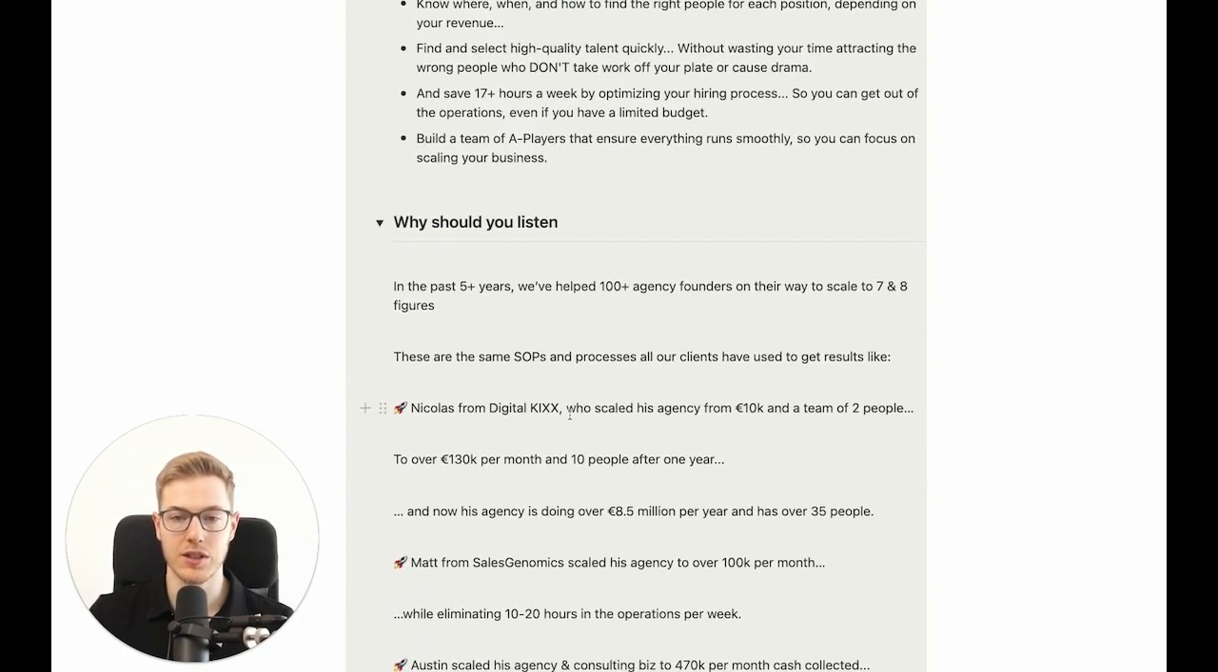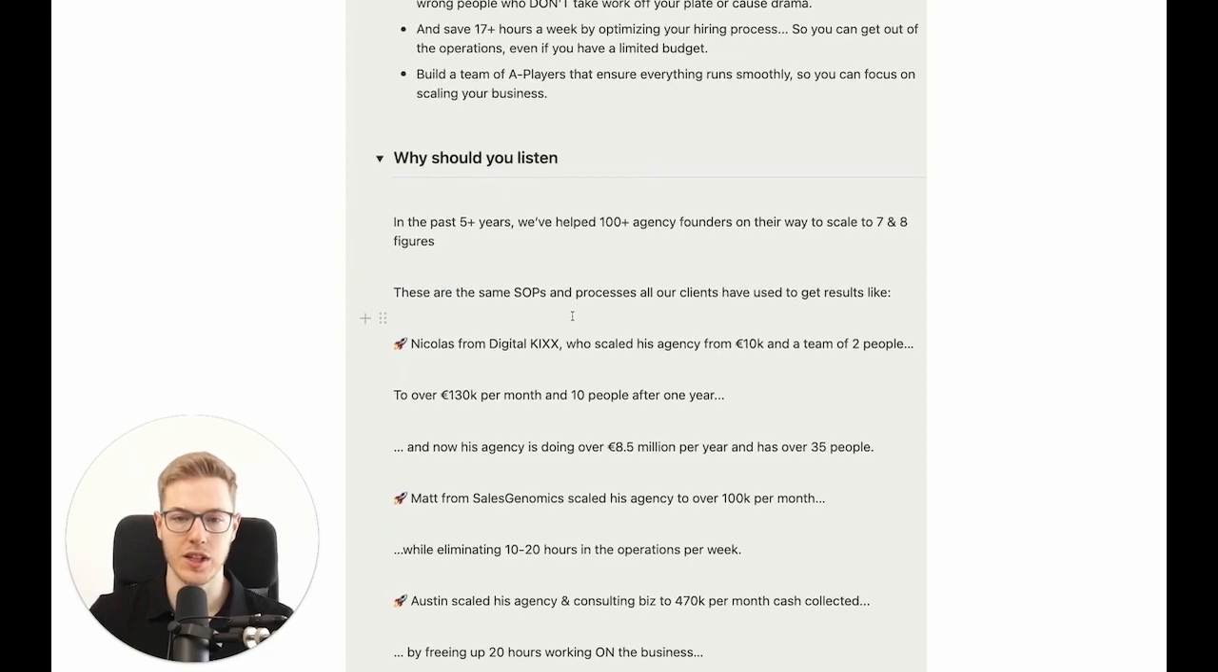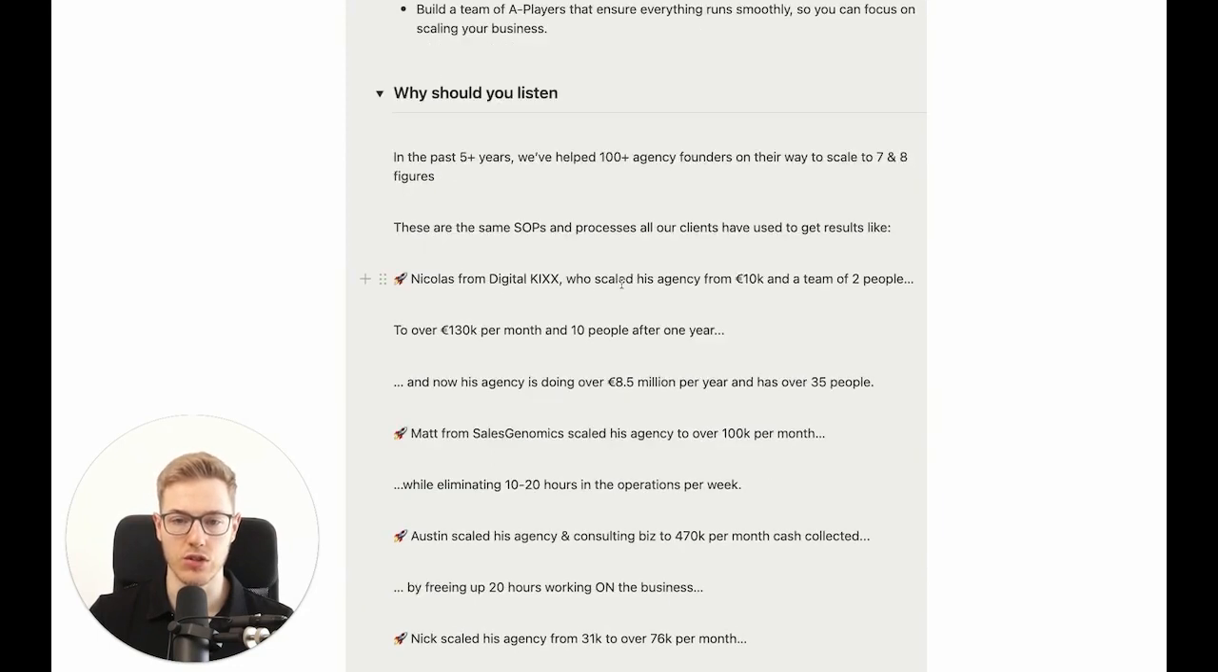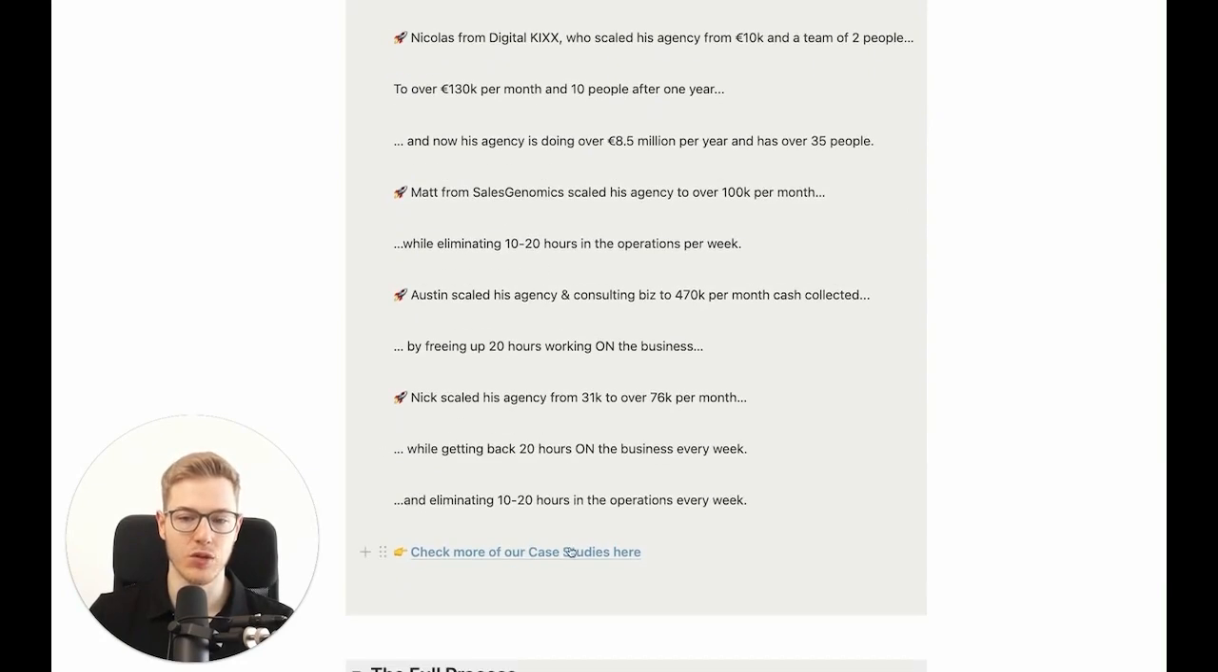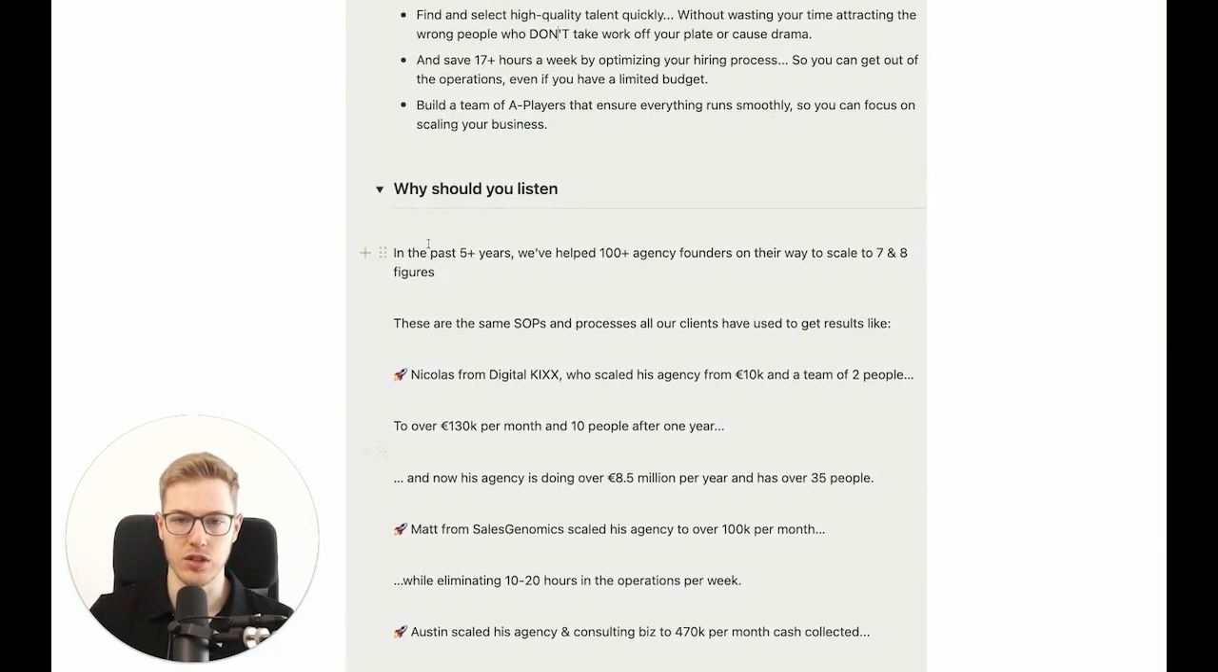In the past 5+ years, we have helped over 100 agency founders on their way to scale to 7 and 8 figures. And these are some of these SOPs and processes that all of our clients have used to get results like this. So you can go through some of these results. We have helped agency owners with their hiring when it comes to agency owners that went from just 10K all the way up to 130K. But we're also helping guys with their hiring that do already 300K per month, 500K per month, or some even 8-figure brand owners where we help them with their hiring, their team and their leadership in general. More of these case studies you will find here, and bigger case studies we can send you as well.